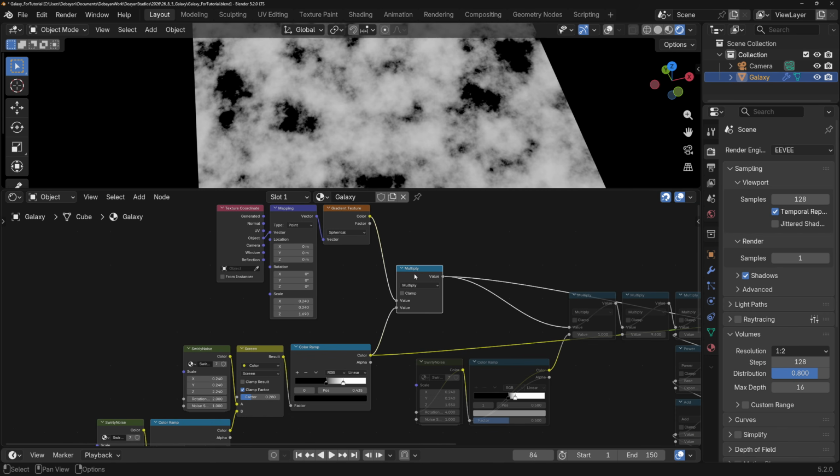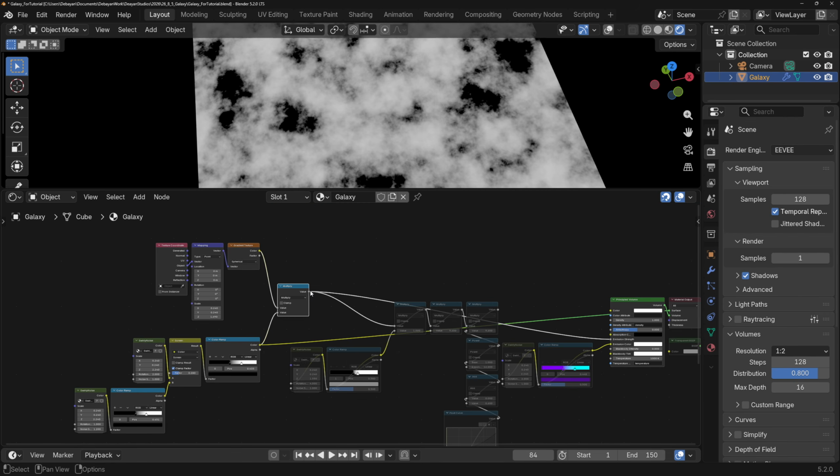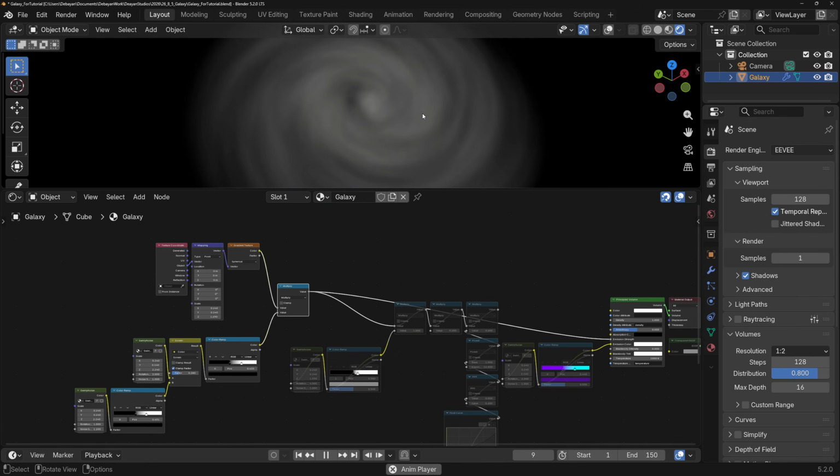Now that, when we multiply with the original gradient texture, essentially gives us another layer of detail that's being added into this particular galaxy or whatever you want to call it.